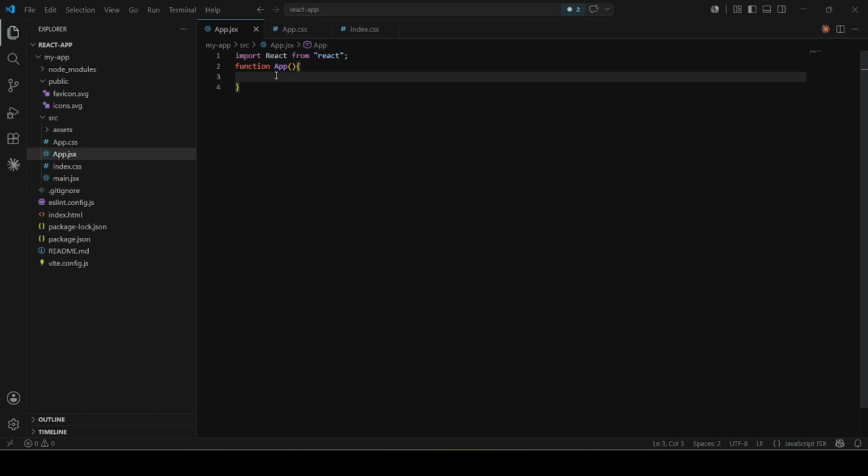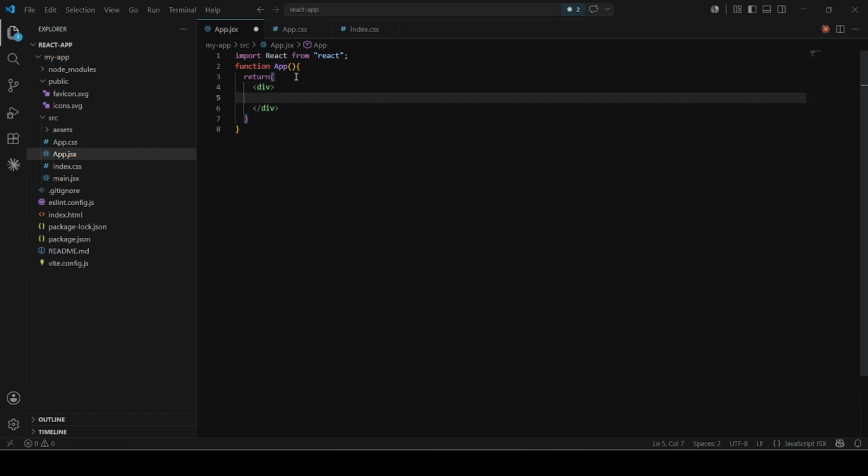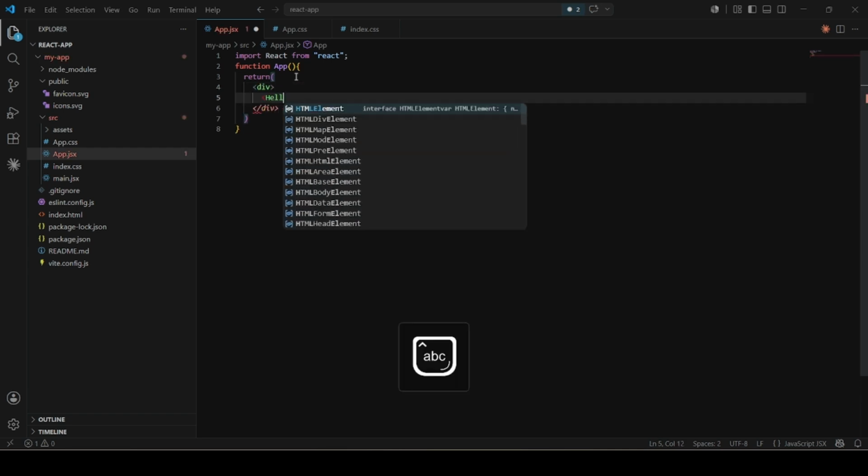And the second important thing is that we should write the functional component name in Pascal case, that is, it should begin with a capital letter. The reason we do so is to differentiate it from the HTML tags. Now that we have created a functional component, we will return our component hello inside it. So inside a div, I'll return my component hello.